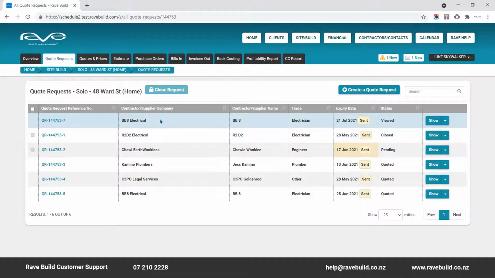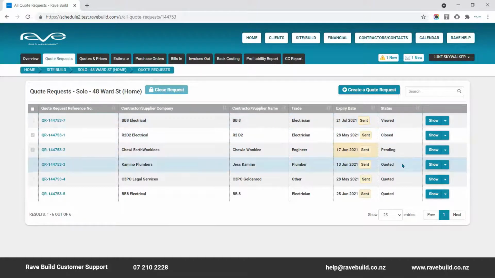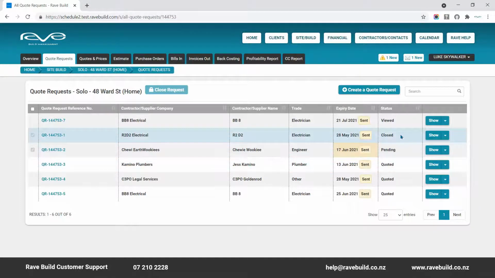Back to the quote request overview, each quote displays the quote request QR number, the contractor or supplier business name, the key contact at the business, their trade, their quote expiry, and the quote status, which ranges from pending, the contractor hasn't looked at the quote yet, viewed, the contractor has opened it, quoted, the contractor has sent their quote back, and closed, when you no longer need a quote to be submitted.